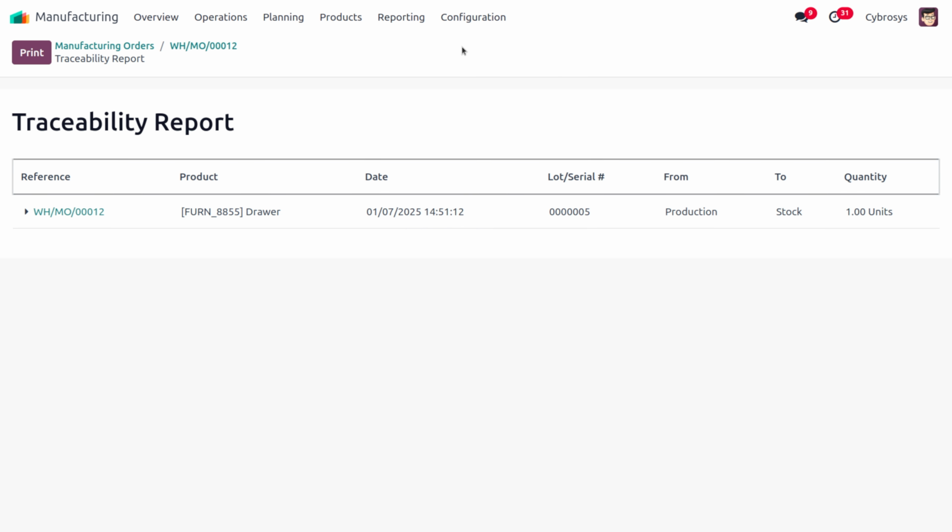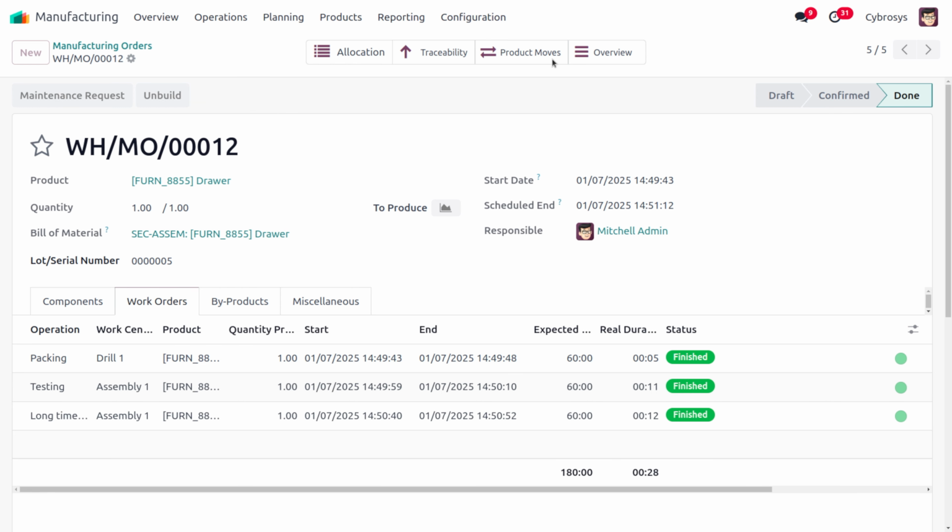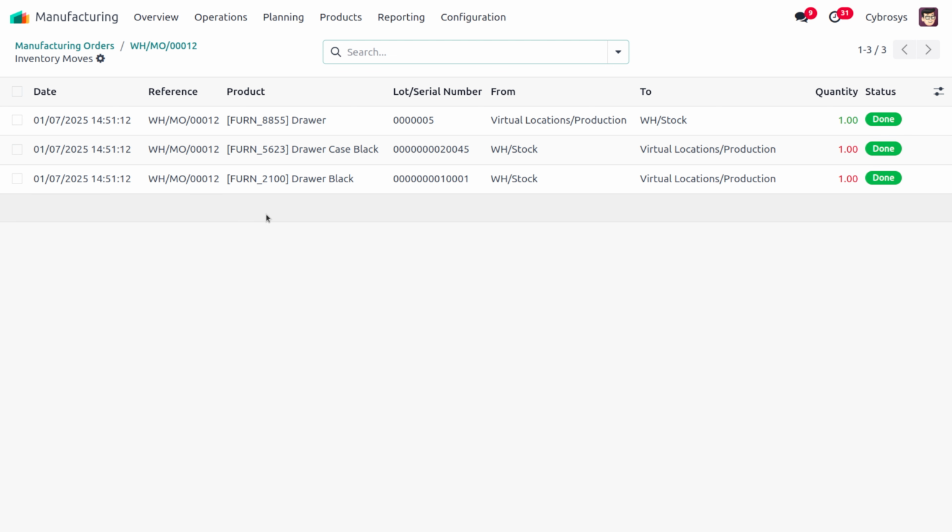If you want to find the traceability, you can also easily find it from this section, which means currently we have produced one drawer over here. The from location is shown as production, and that has moved into the warehouse stock. If you want to find the product moves, you can also easily get that by taking different components such as the drawer case black as well as drawer black. You can see that the final product that is built is the drawer.